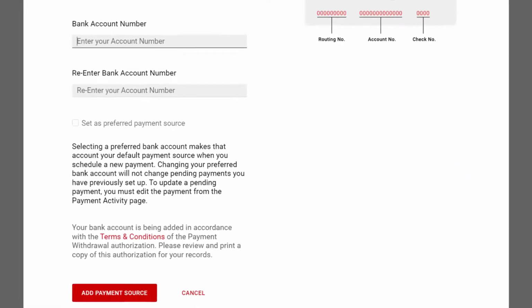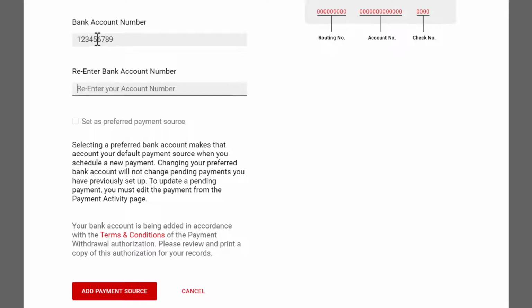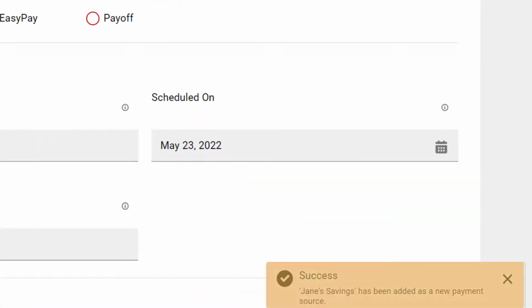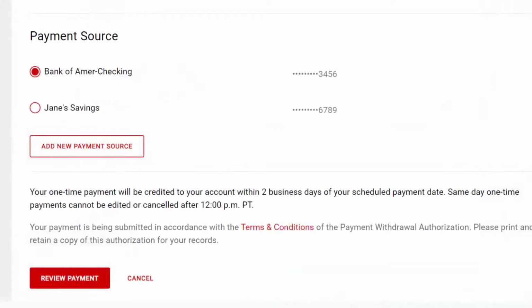Then enter your bank account number twice to confirm it. Review the terms and conditions, click Add Payment Source, and confirm. Once saved, you won't have to enter your payment source again next time.